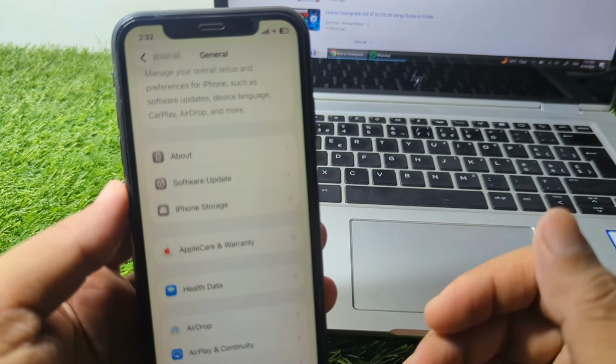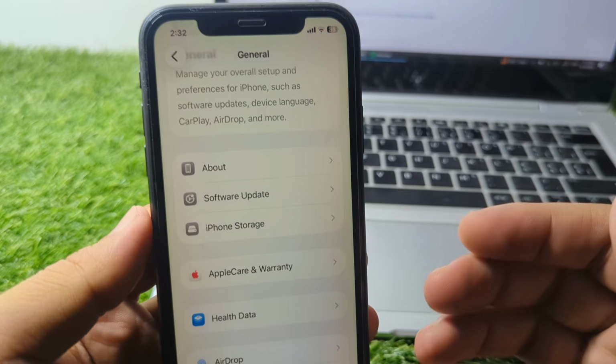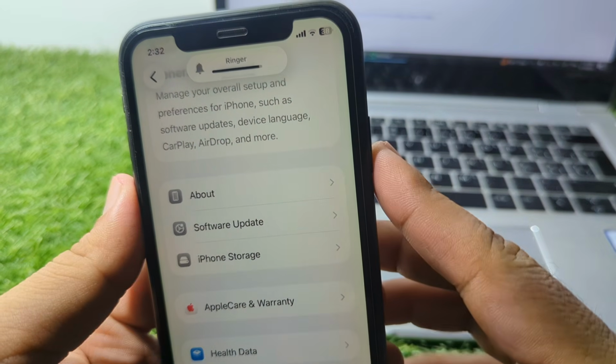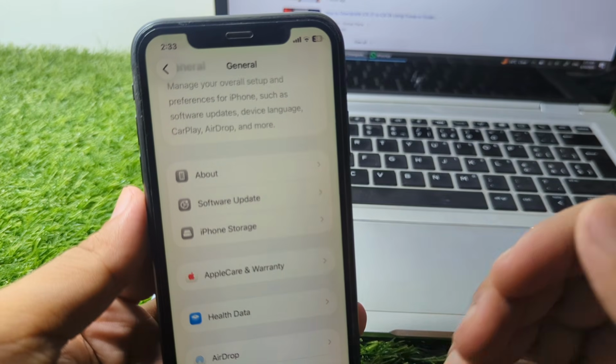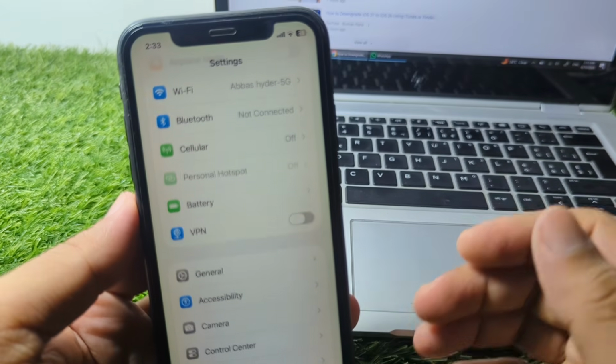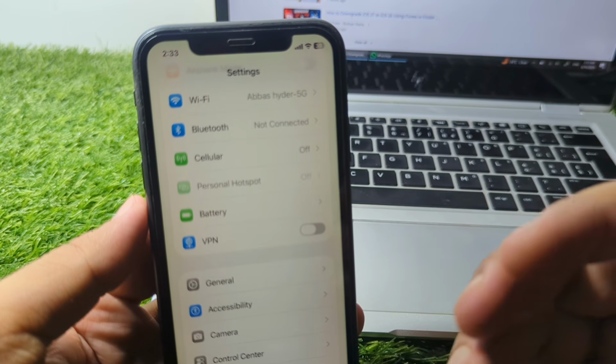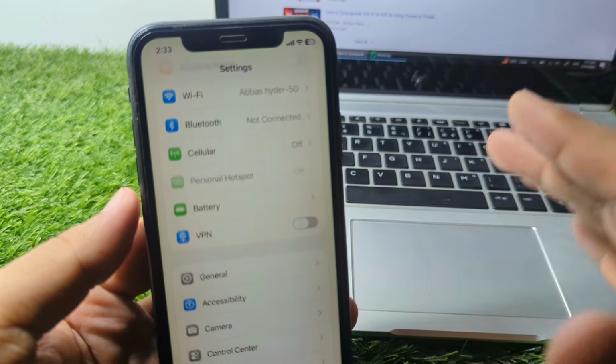Now you have to simply force restart your device one time. So simply restart your device with volume up and then volume down, and keep holding the power button until your device force restarts. So guys, do this, and after this your Apple device will be downgraded from iOS 27 to iOS 26.